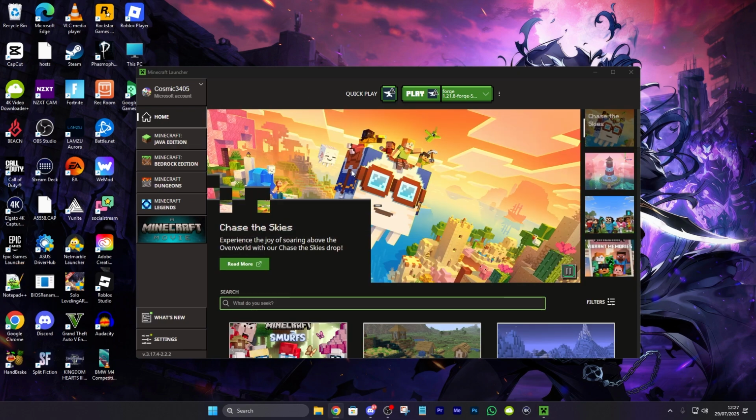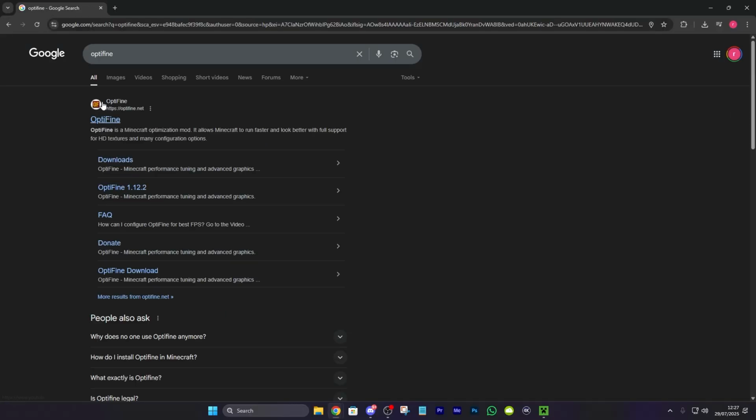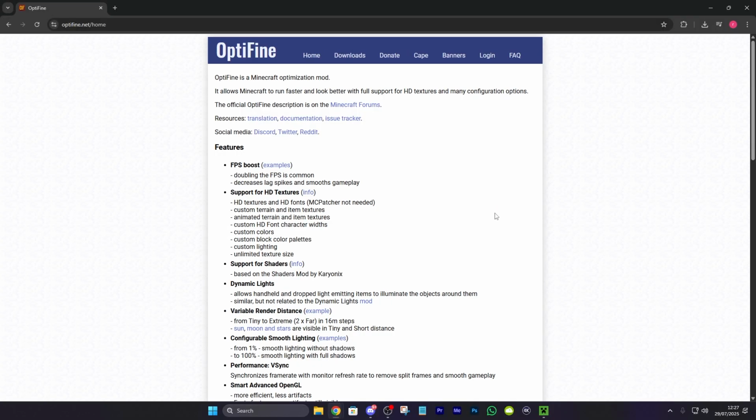So the first thing you want to do is download something called Optifine. Just go onto your browser, search up Optifine. You're going to come up with this right here. It's basically something that optimizes your game, which allows you to download these graphic mods.